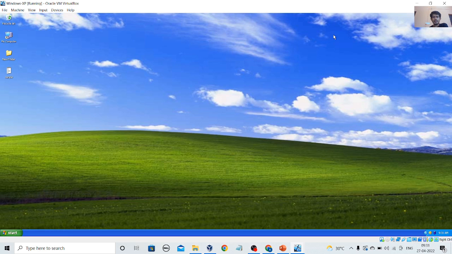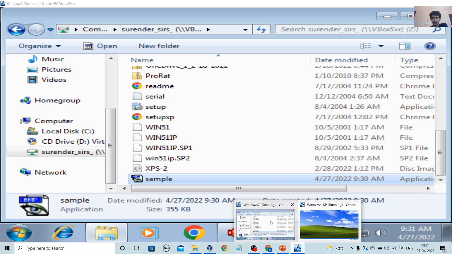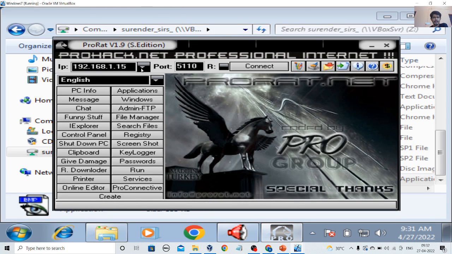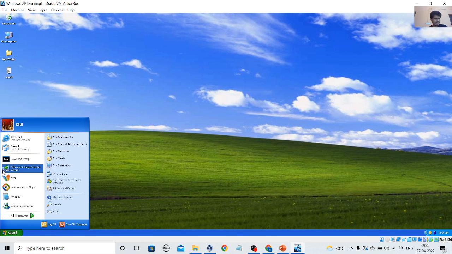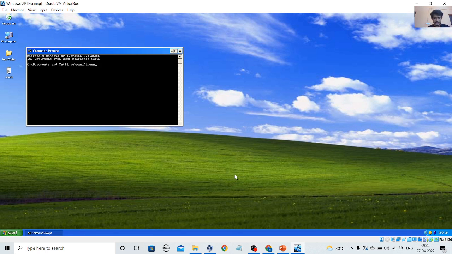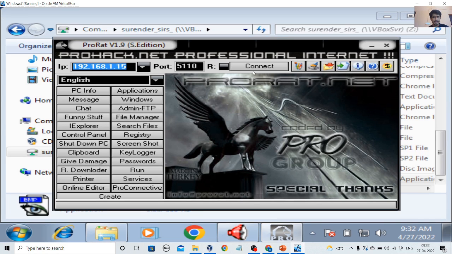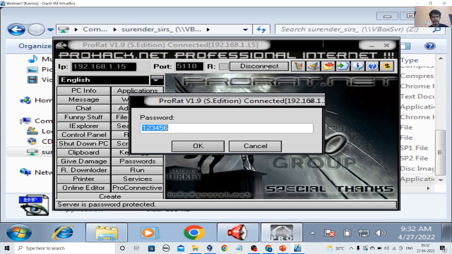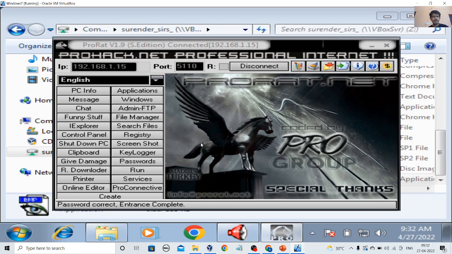Okay, now what we do is that from the attacker machine we'll go here and we'll try to connect. So this is the IP which I have already put. This is the IP of the victim machine, that is Windows XP. We can check it. Okay, ipconfig. Okay, see, 192.168.1.15. So here also I have put it. Then we'll click on connect. See, the password, earlier I showed that it was set to 123456, and we can click OK. Once you click on OK, we can see that it is connected.